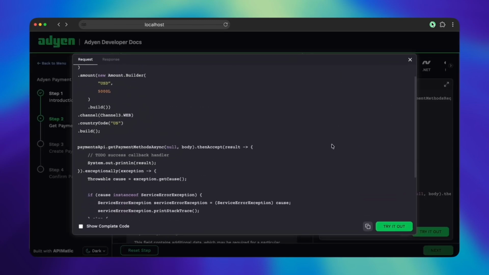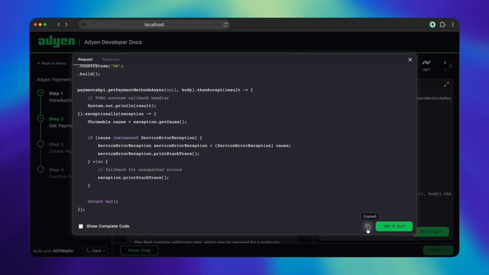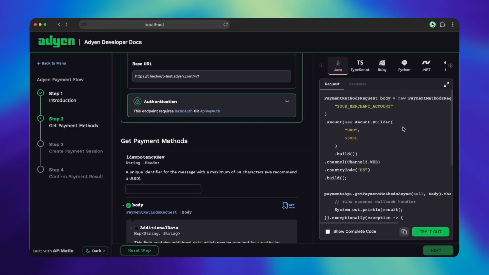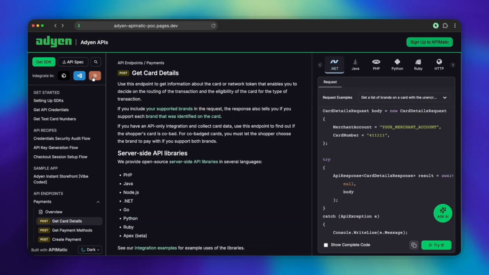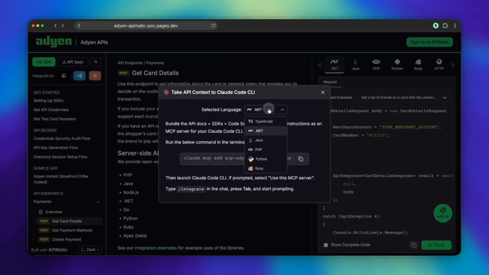Every step also comes with SDK integration code, so developers can copy it straight into their application without reading through the full API reference. Everything the apimatic API portal supports, you can configure through the skill, including context plugins, which lets you take deterministic API context and bring it directly into your AI coding agent.